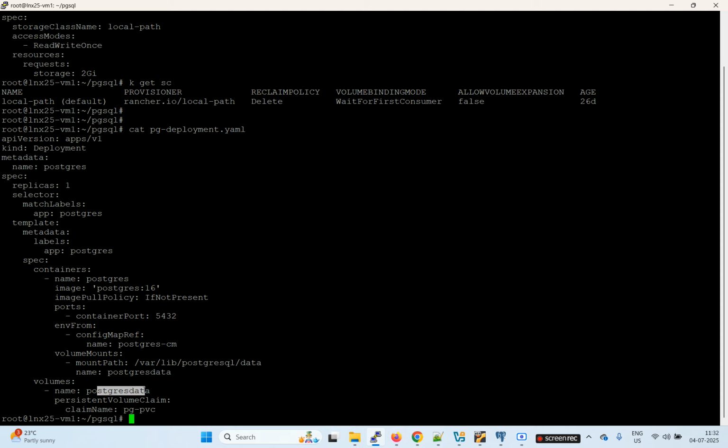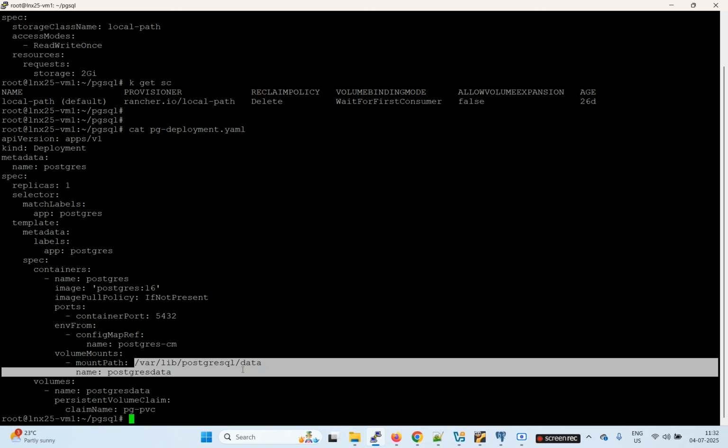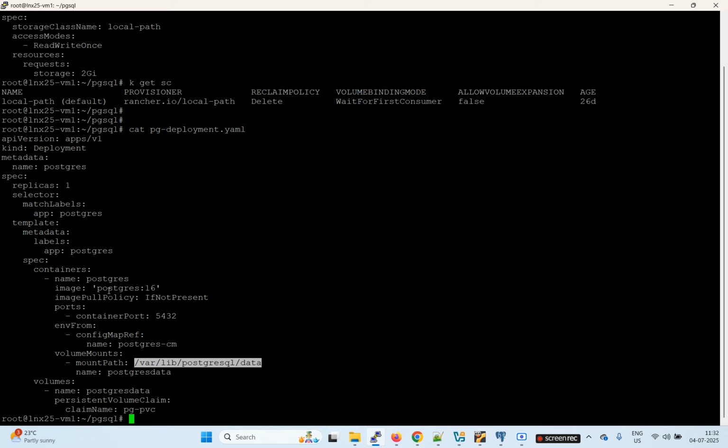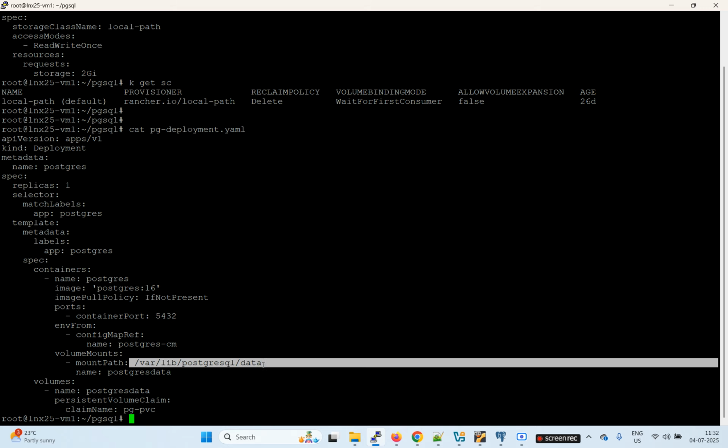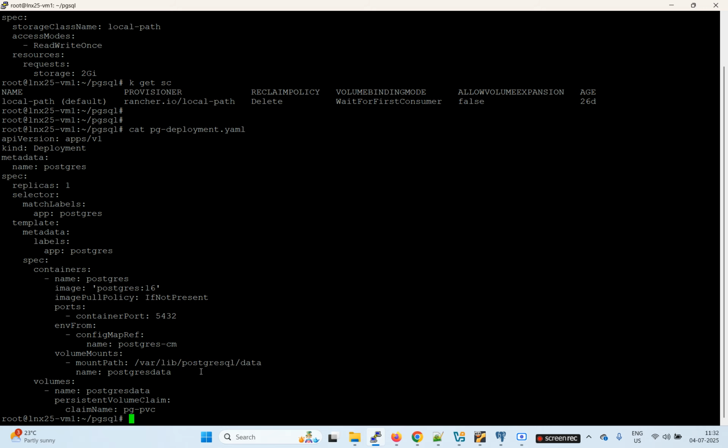Any name you can put here, and the same name you can put here when you mount that volume. Okay. And this mount path is a fixed one. You cannot change this one because this mount path is needed by this image. Okay. So basically the postgres will save your data inside this data folder, and this data folder is referencing our persistent volume claim, that is PVC.